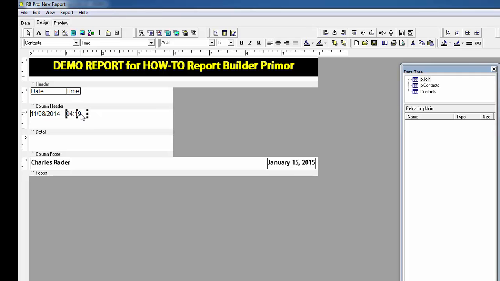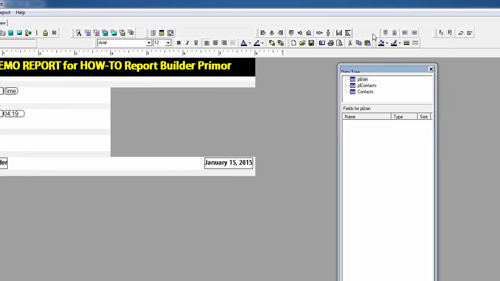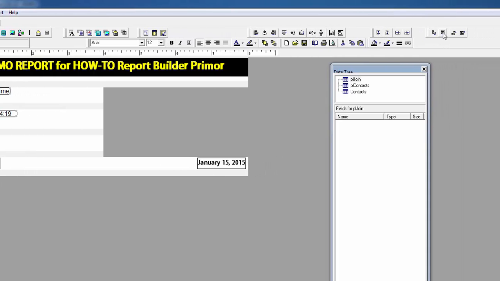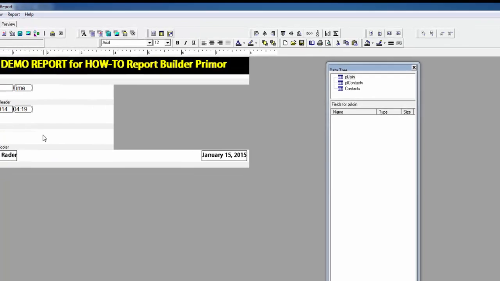Now I want this label to be the same size as this one. So we click on those two fields, hold down the shift key, click the other field, and then I want to find the icon to make both of them the same as the widest. So it's that one right there. Now these are really hard to see, so I don't know what they're going to look like on your monitor, but you just have to play around with them and figure out which one's which.